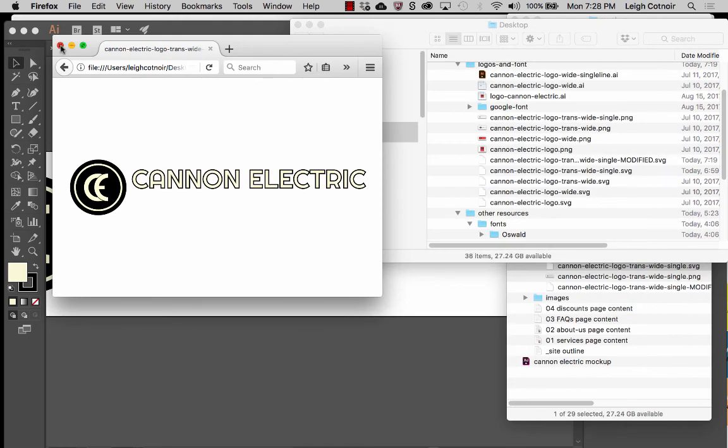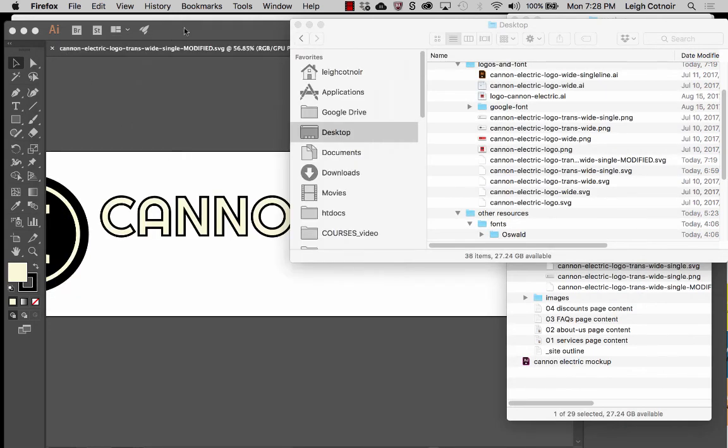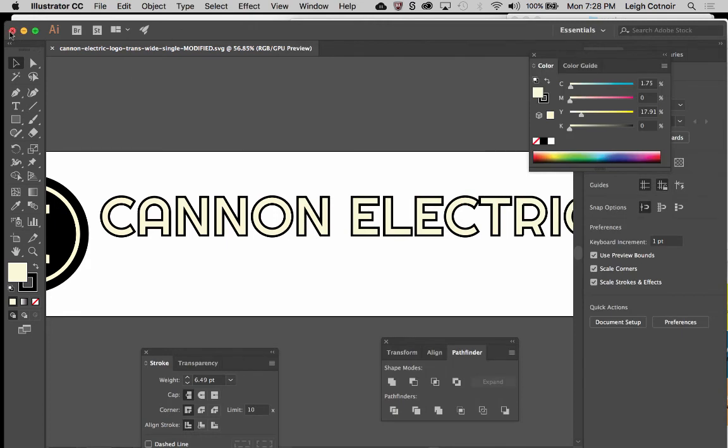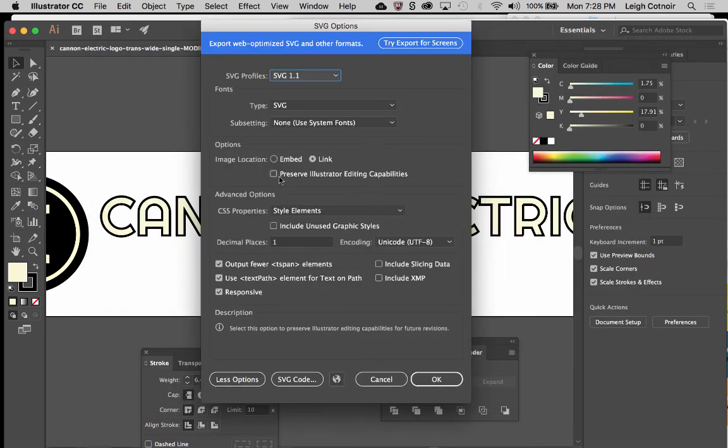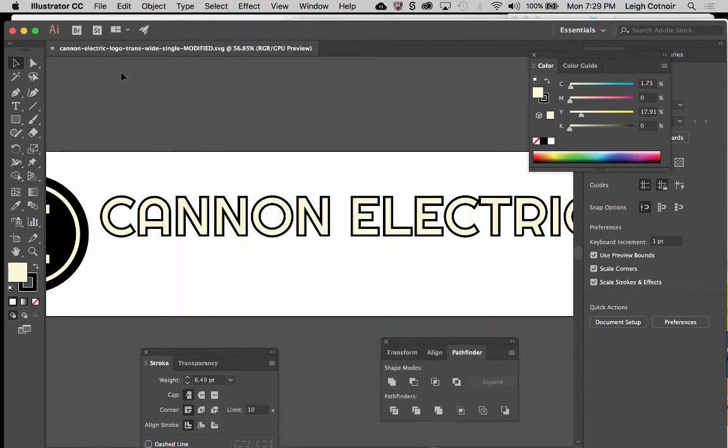All right, so here's the thing. I'm going to go ahead and close that. Oh, and one other thing I didn't mention is that when you go, let's do save a copy just so I can show you. Let's just save it like that. And then right here, where it says preserve Illustrator editing capabilities, you want to make sure that that is deselected if you're doing something that's your final version that's going to be web ready, because otherwise it saves a whole bunch of extra code inside the SVG that you don't need. I'm going to cancel this.